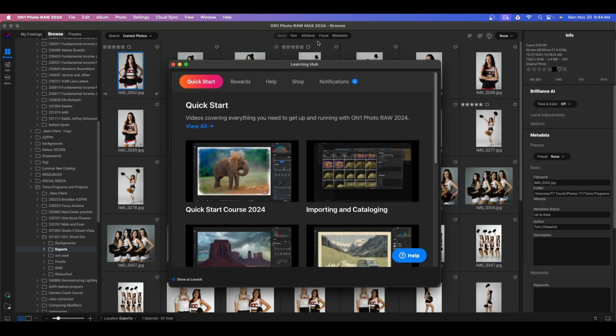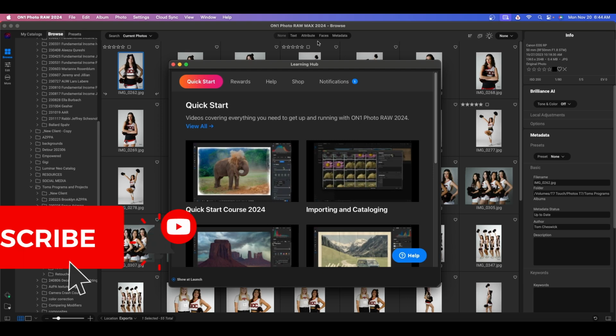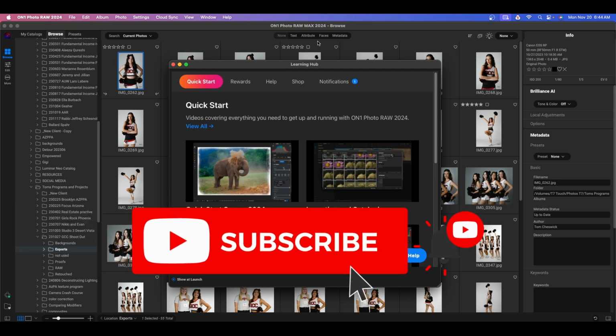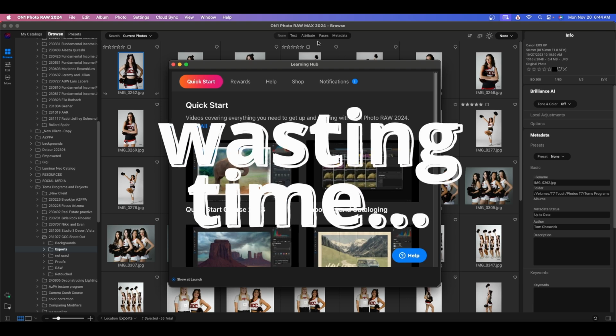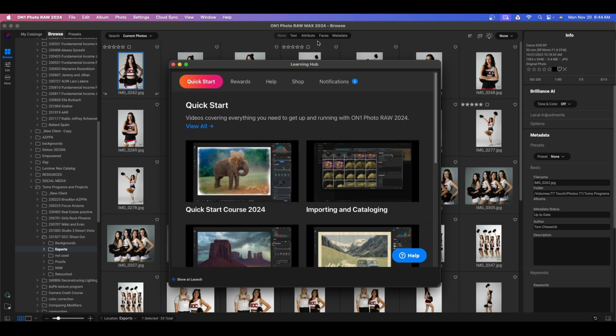You can use ON1 basically like Lightroom and Photoshop. And with Lightroom, I mean that you import and catalog all of your images. Or you can use it more like Adobe Bridge and Photoshop. And that's the route I like to use. I'm not wasting time importing and cataloging my images, but I'm still very structured in my approach to my file management.